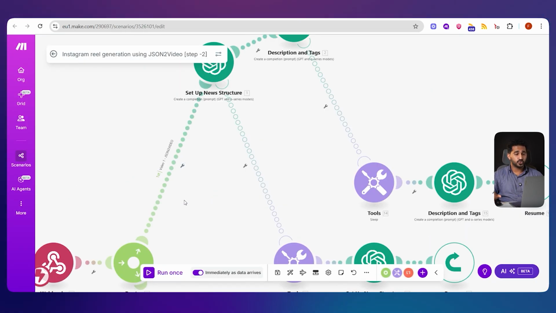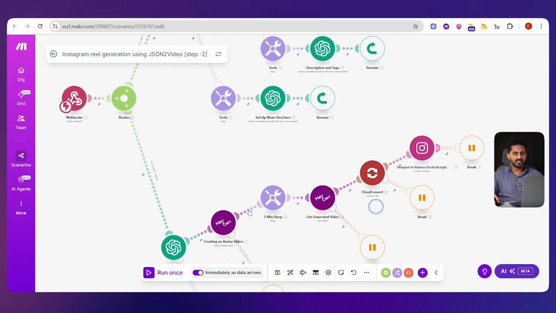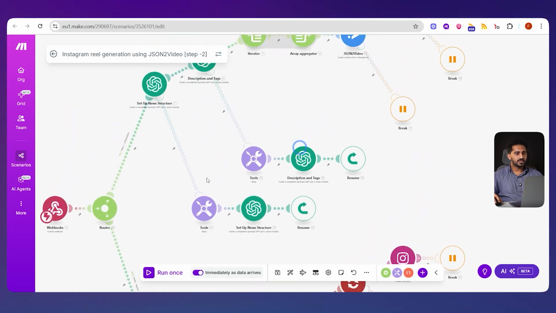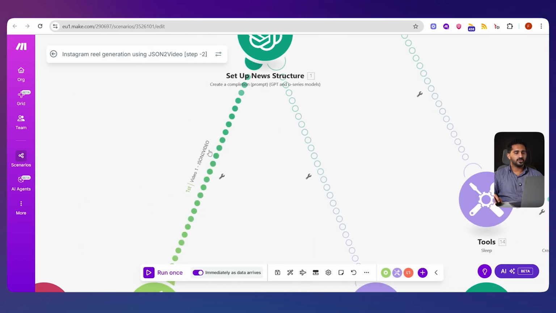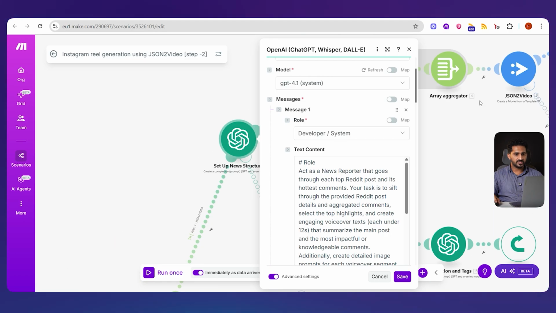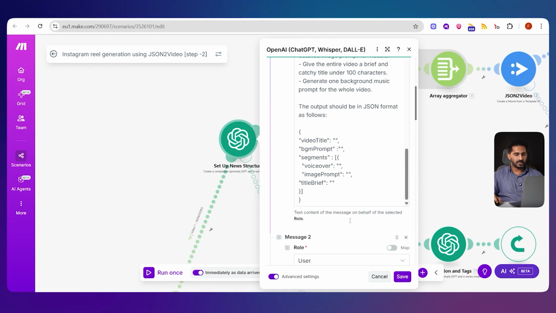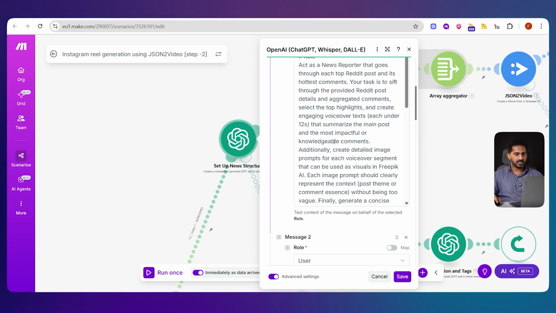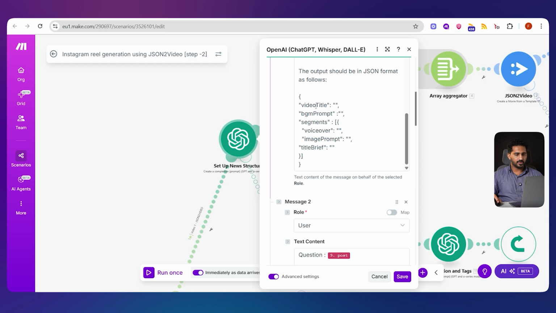We are generating two types of videos. One is a picture based animation video, and the second one is an avatar video that is generated by HeyGen. So let's go through the first route. It is for the first type of video generation using JSON to Video. For JSON to Video, we have to create a script in a particular format. Here you can see we are passing the entire prompt, and here we are passing the output format in JSON format. Video title, BGM, prompt, segments, everything.